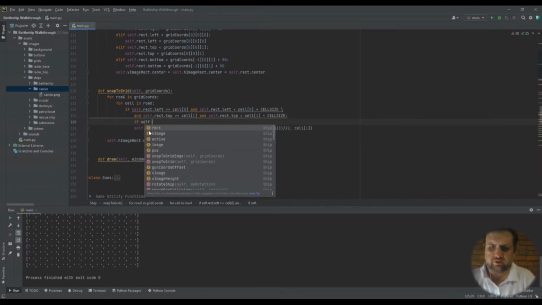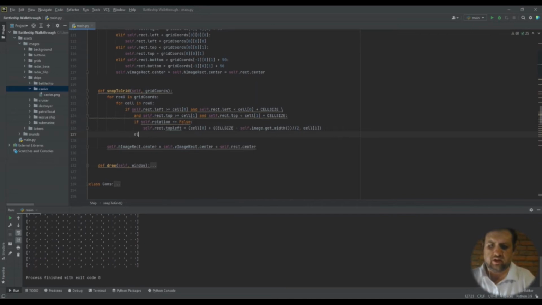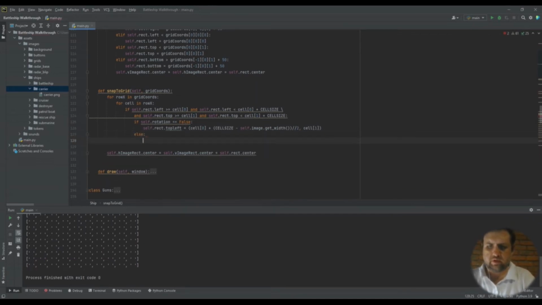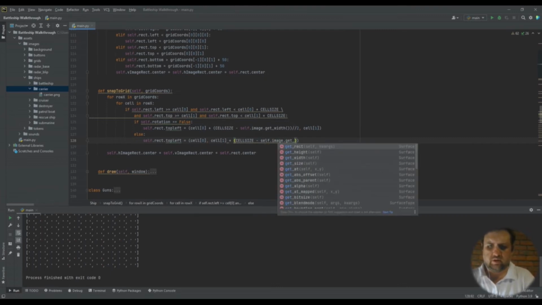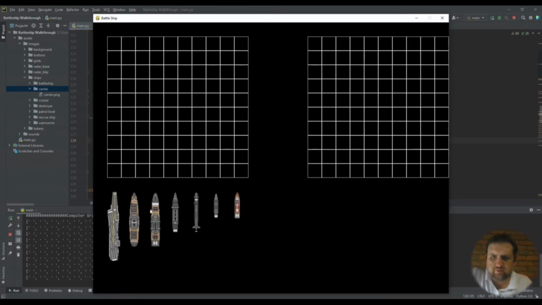So if self.rotation is equal to false, and this is the position of the self.rect, else self.rect top left equal to cell 0 and cell 1 plus cell size minus self.image.get_height divided by 2. Right, if I had that correct, that should make all the difference.